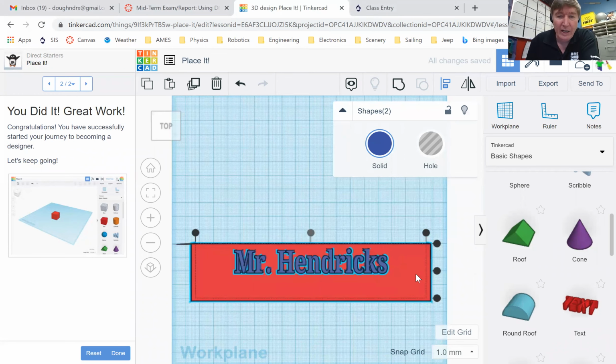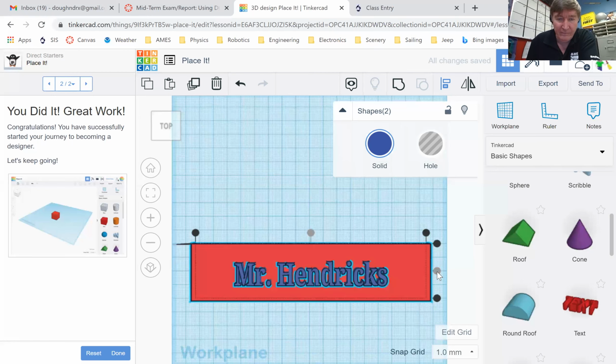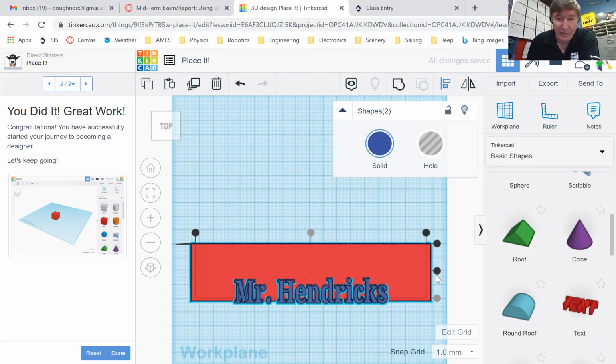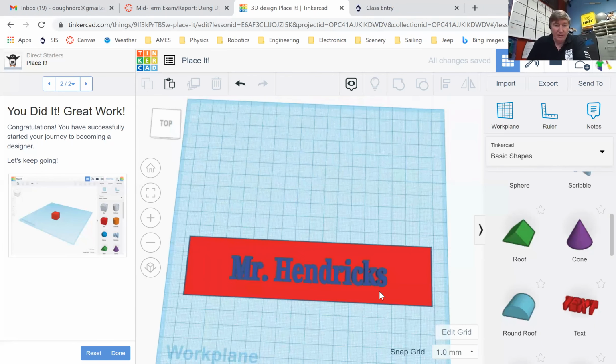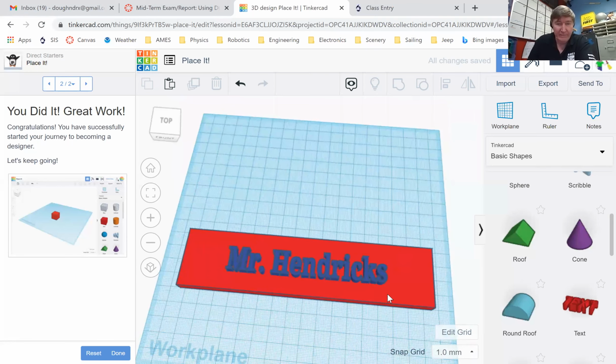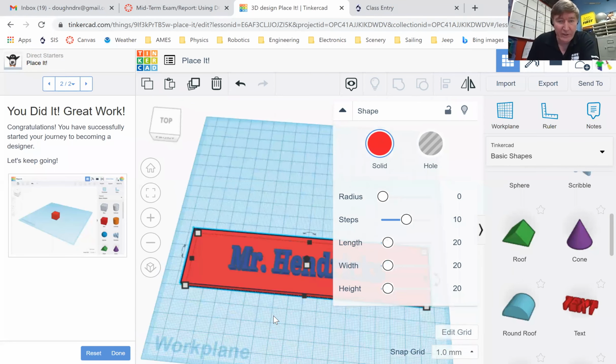But it's a little bit too high. So I want it to be centered in the up-down direction. So I'm going to click on that one. Okay. And now, if I did it here, it aligns the bottom parts, but that's not what I want. Okay. So there we go. So now here is my nameplate that says Mr. Hendrix.